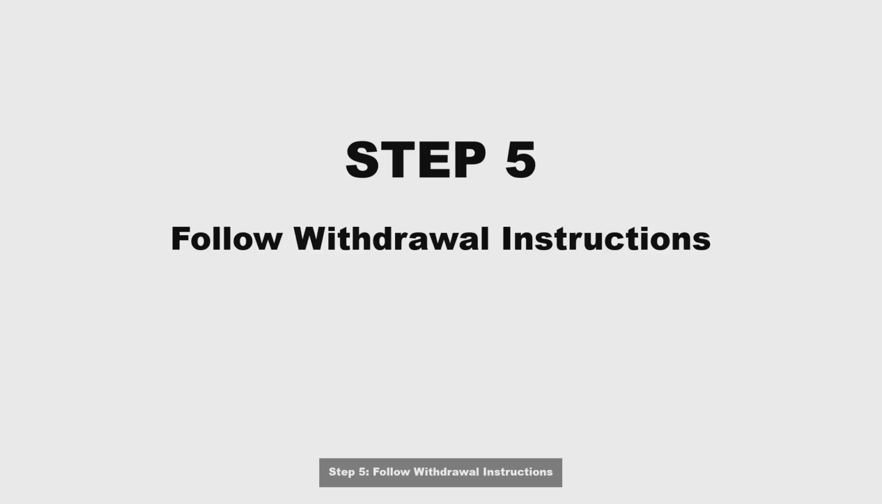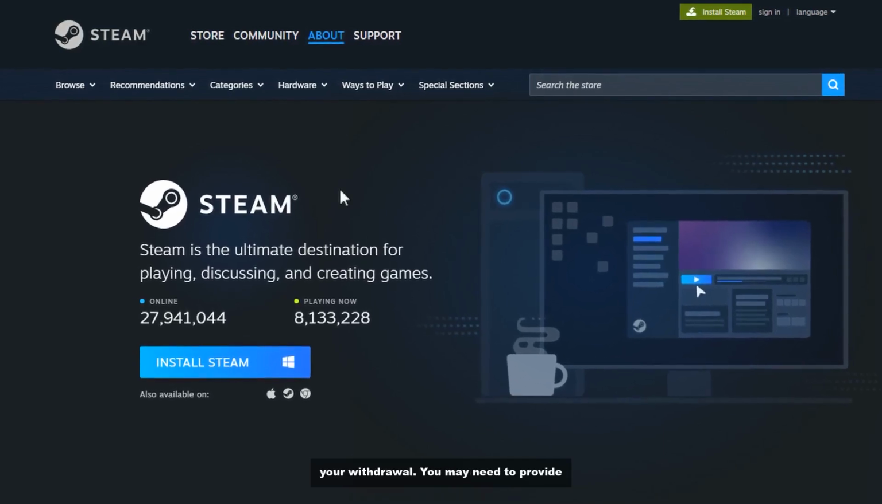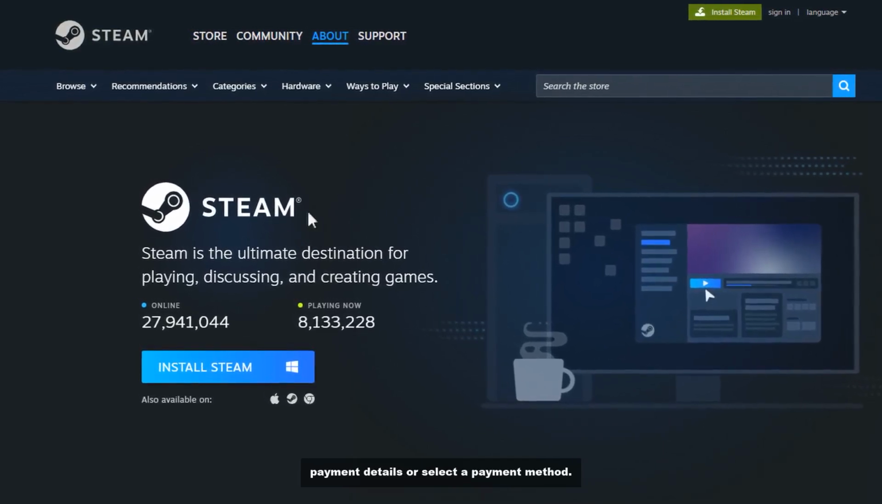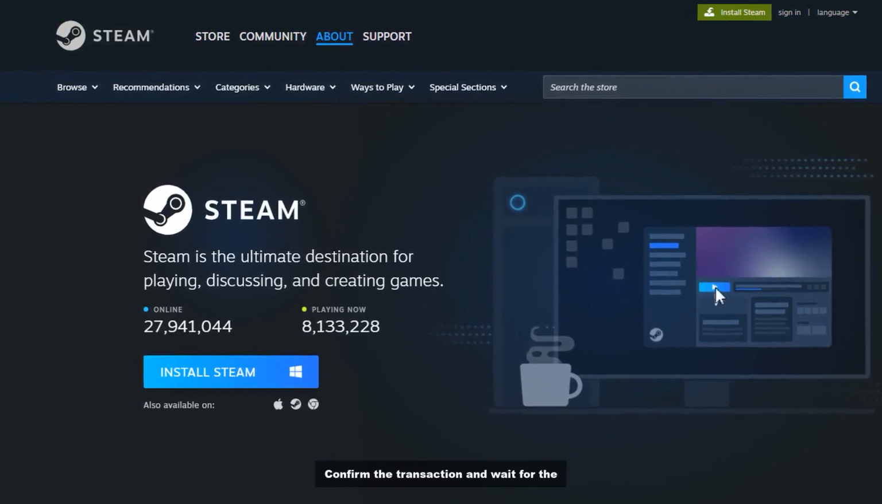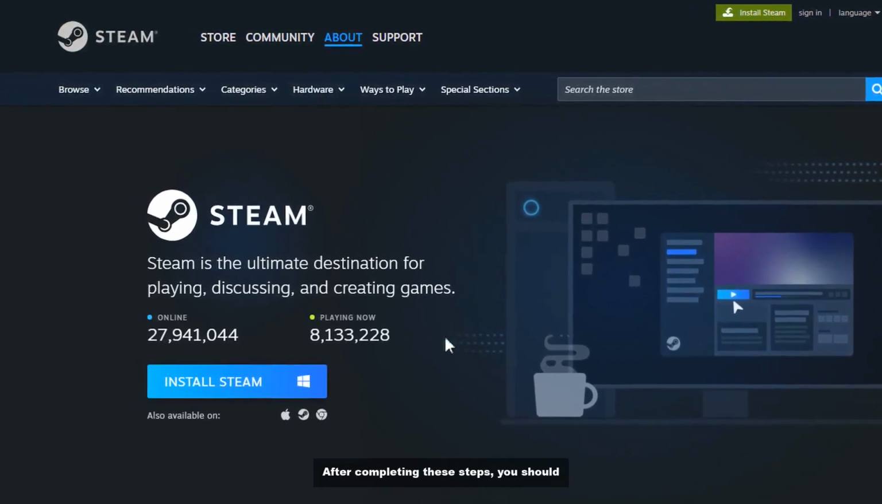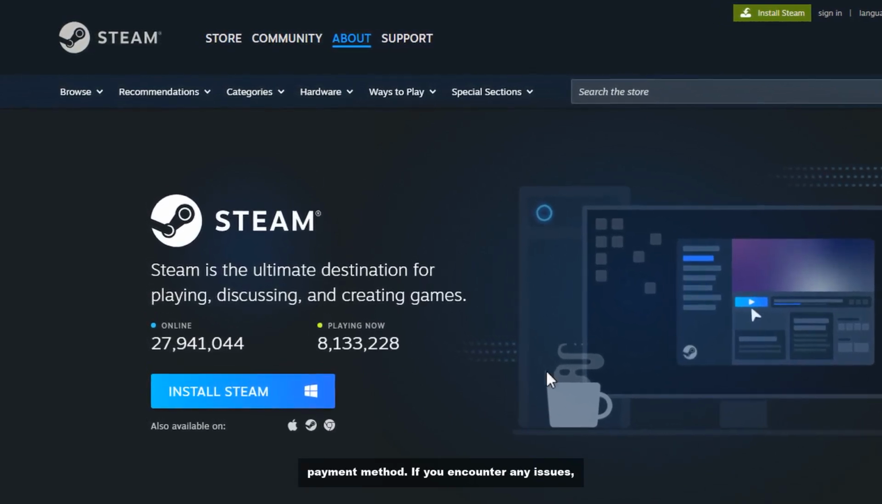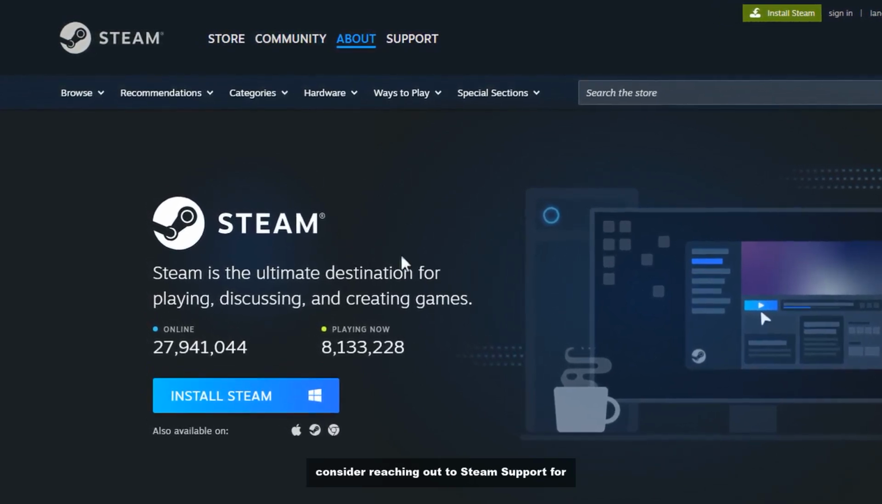Step 5. Follow withdrawal instructions. Follow the on-screen instructions to complete your withdrawal. You may need to provide payment details or select a payment method. Confirm the transaction and wait for the processing to complete. After completing these steps, you should receive your funds as per the selected payment method. If you encounter any issues, consider reaching out to Steam support for assistance.